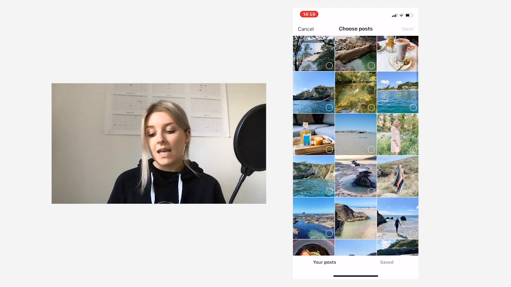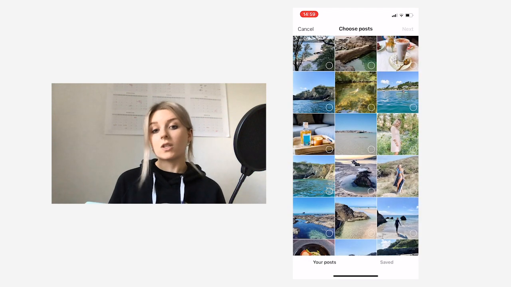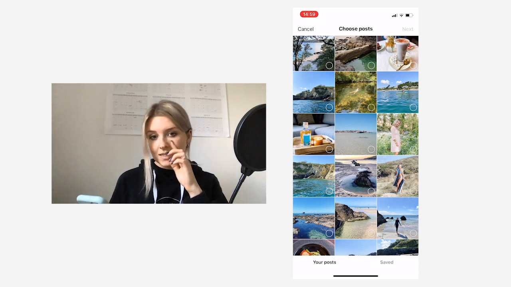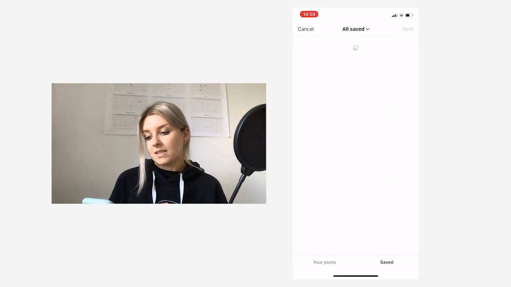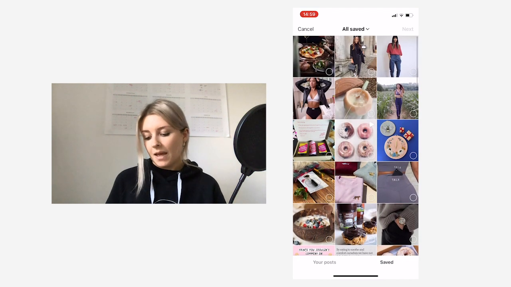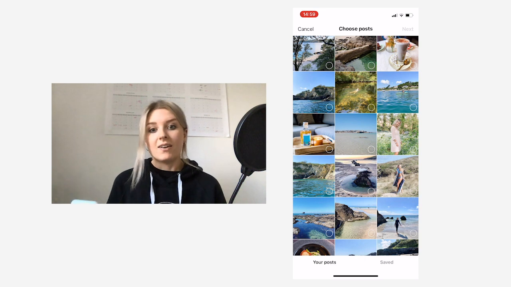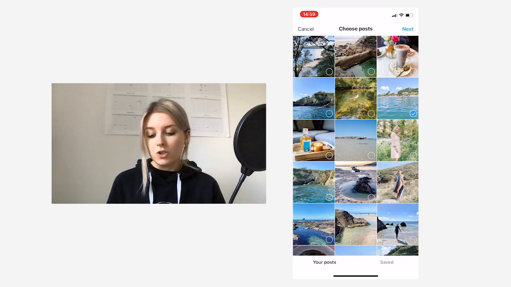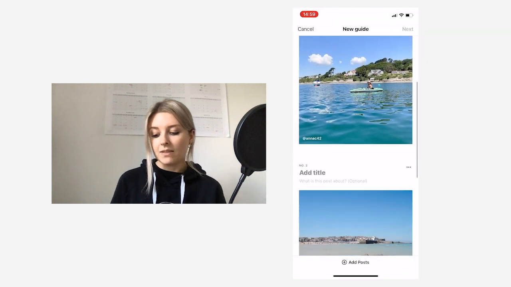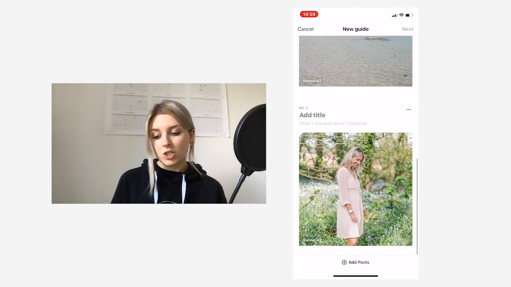Again, you can choose any of your own grid posts or posts that you've saved. So again, this is in your kind of liked area on Instagram, and if you press save there, you can literally choose any post that you've saved at any time and use that to create a kind of custom guide if you like. So just choose the post that you want to use, tap next, and then it will add them all as separate sections within this guide.